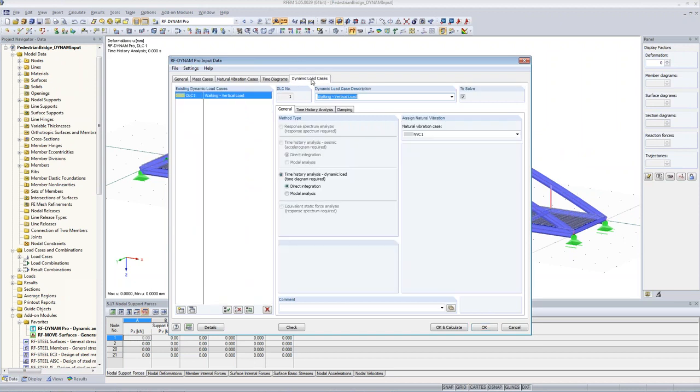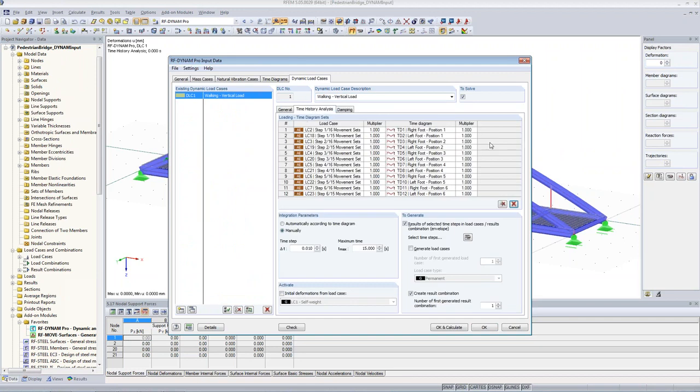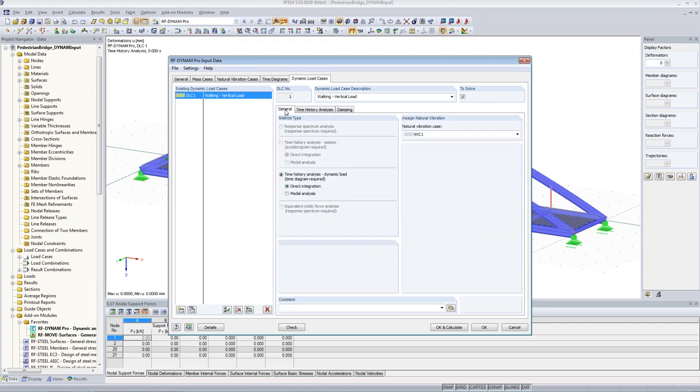And I already prepared the dynamic load cases, working on the vertical load, where I combined all the load cases with the time diagrams. The time step, we discussed this. I export result combinations, and I entered the damping here. It's already green. I did the calculation already. It takes maybe 3-4 minutes. We do another calculation today, so you will see how long it actually takes.